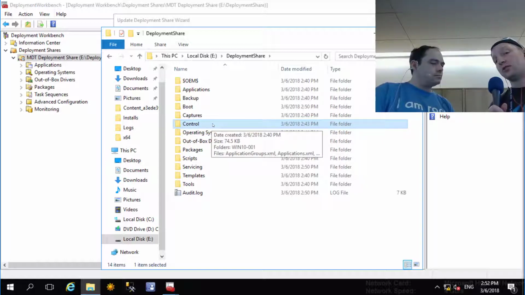And when I'm thinking with these sessions, just because we're doing the quick hitter sessions for MVP days here, we're going to compartmentalize these into just very specific focused tasks that we're going to go through. So today, we're just going to stand up your very first MDT deployment share. We're going to create a very basic task sequence, and we're going to deploy it.